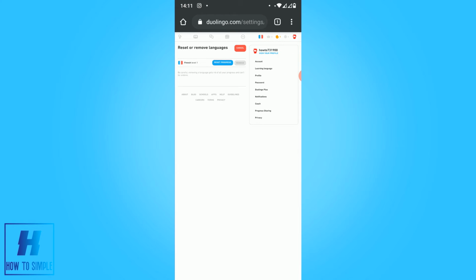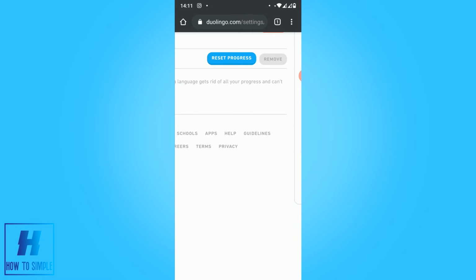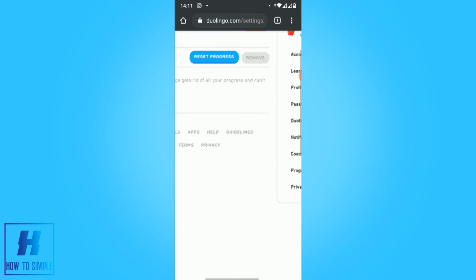So that's basically what you have to do. Then it will automatically be removed, and you have to hit confirm, and then the language will be removed. I can't hit remove because this is the only course I have, but if you have more than one, you can delete it.